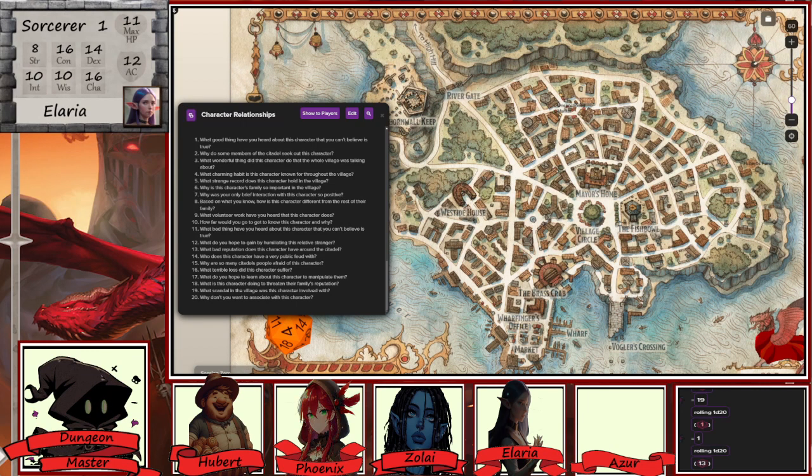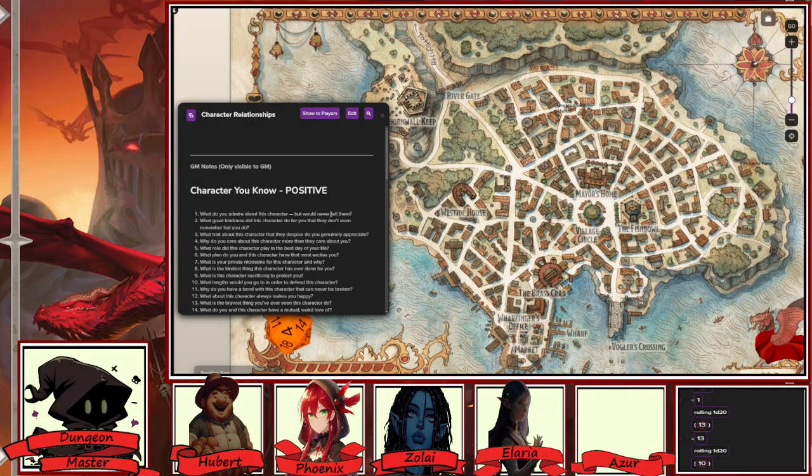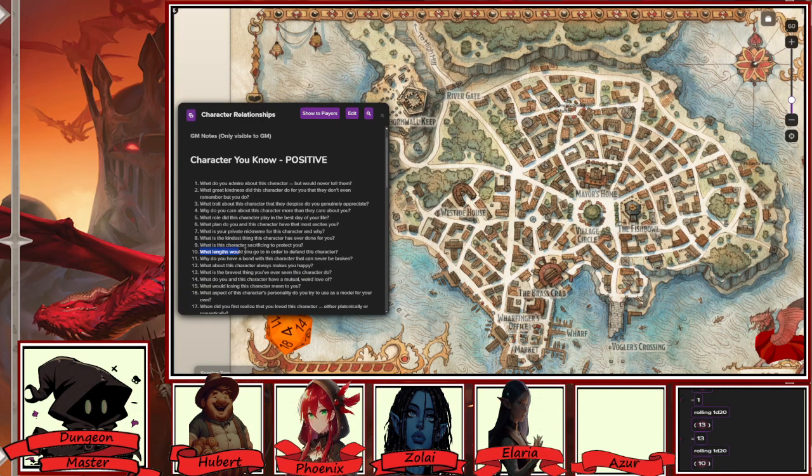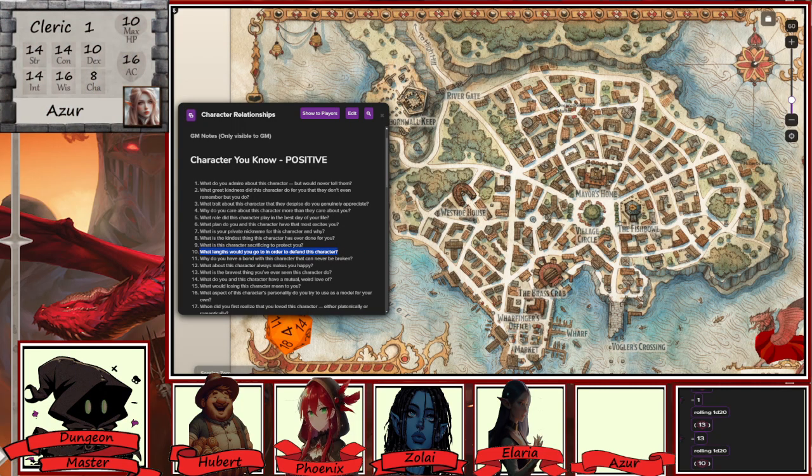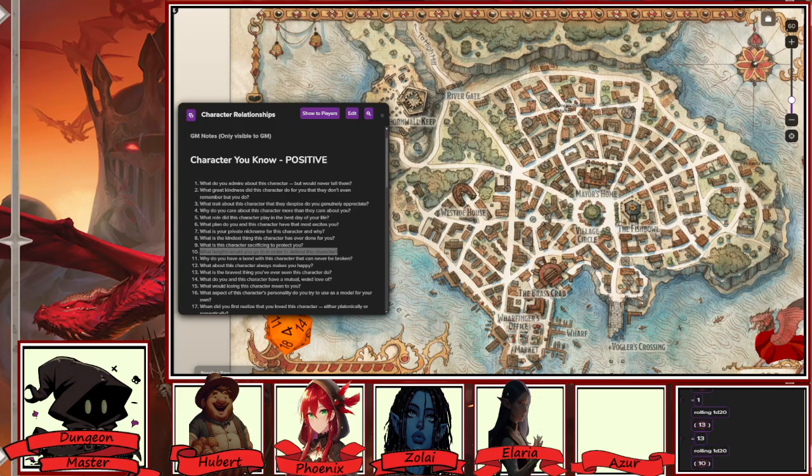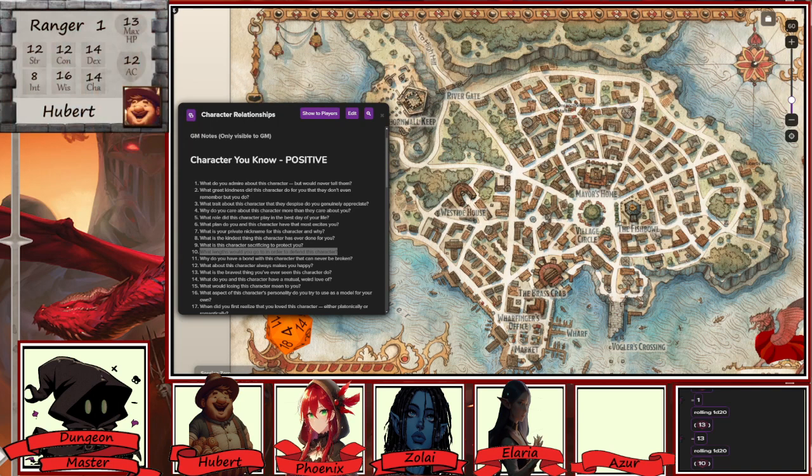Alright, another 20. 10. I promise I'm not dying. What lengths would you go to in order to defend this character? Ilaria. I'd probably shank a bitch. They're considered a trusted person within their clan, and that's very important to them. So if they needed a bitch shanked, Phoenix would be your girl.